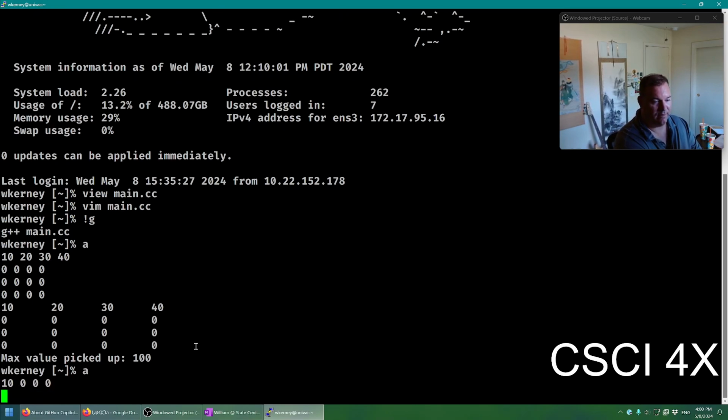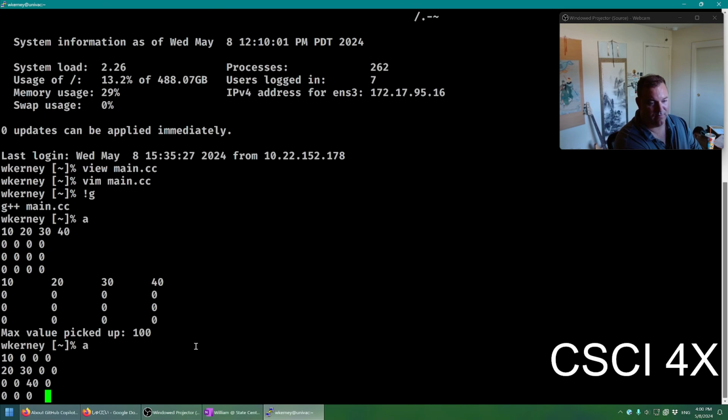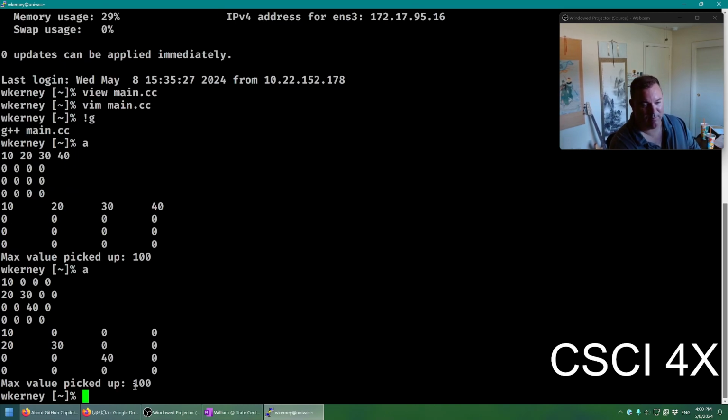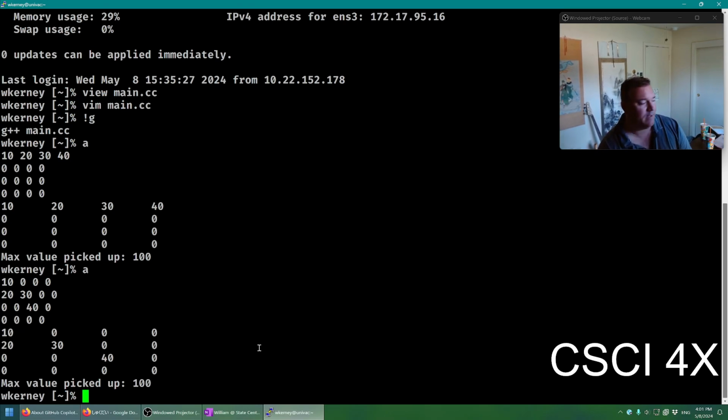10, 0, 0, 0, 20, 30, 0, 0, 0, 0, 40, 0, 0, 0, 0, 0. Max value picked up is still 100 as it goes south, south, east, south, and so on and so forth. So there you go. That is a classic dynamic programming job interview problem.